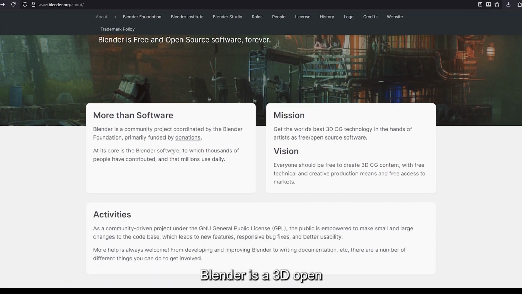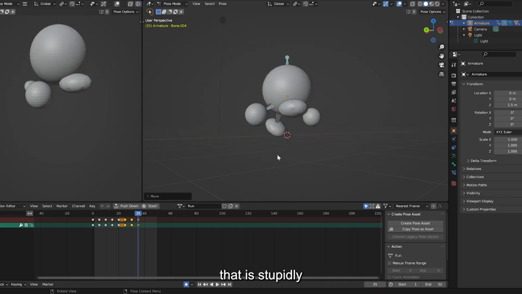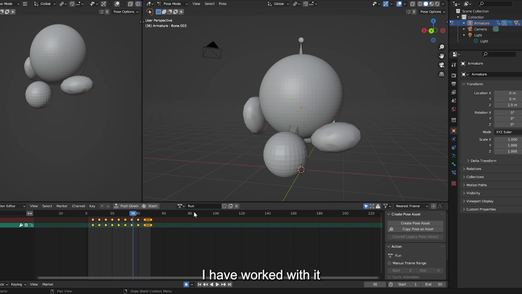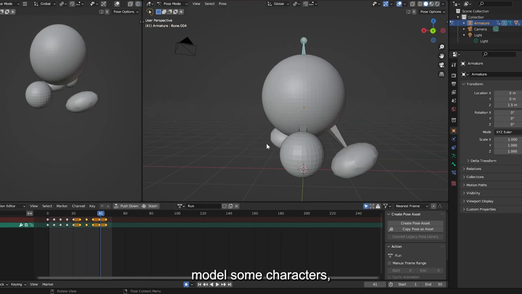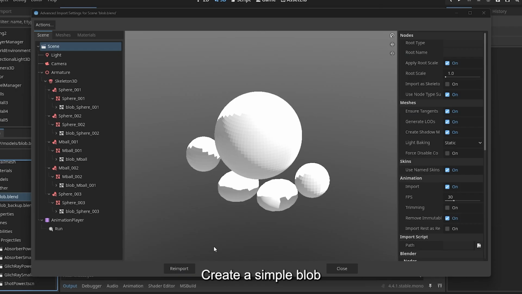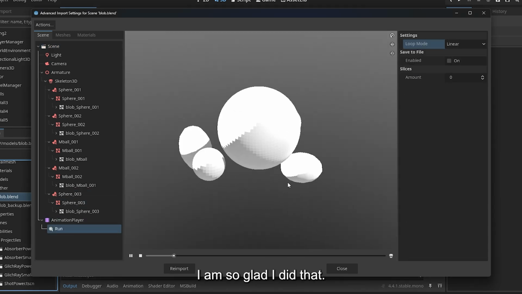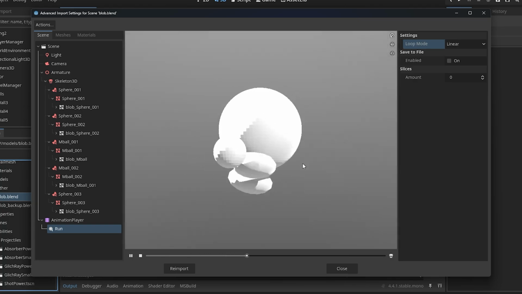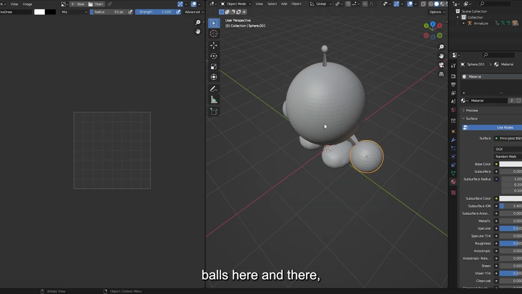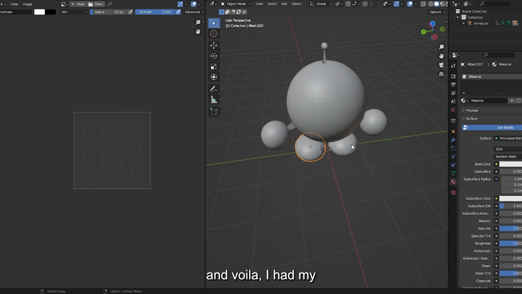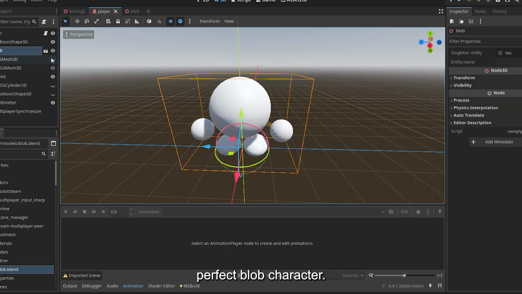Blender is a 3D open source design program that is stupidly complex. I have worked with it before and tried to model some characters, but this time I had a better idea. Create a simple blob design and make it easier to animate and model. I am so glad I did that. I just plopped some balls here and there, added invisible bones, and voila, I had my perfect blob character.